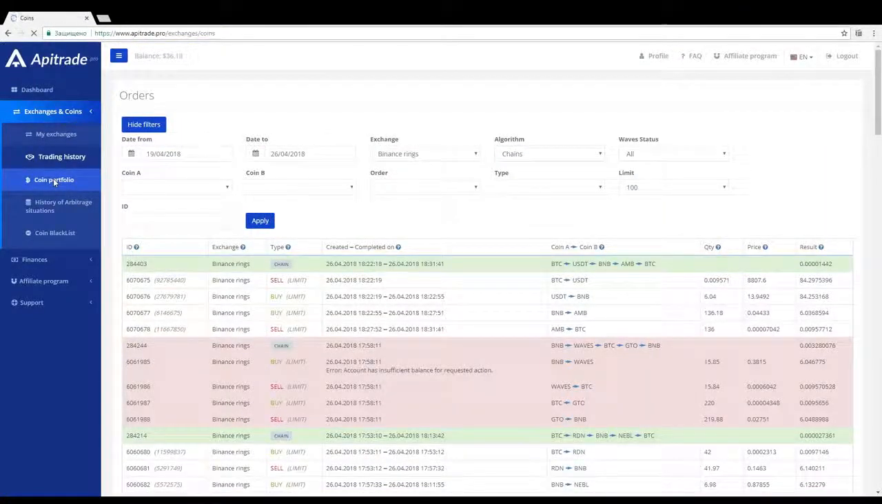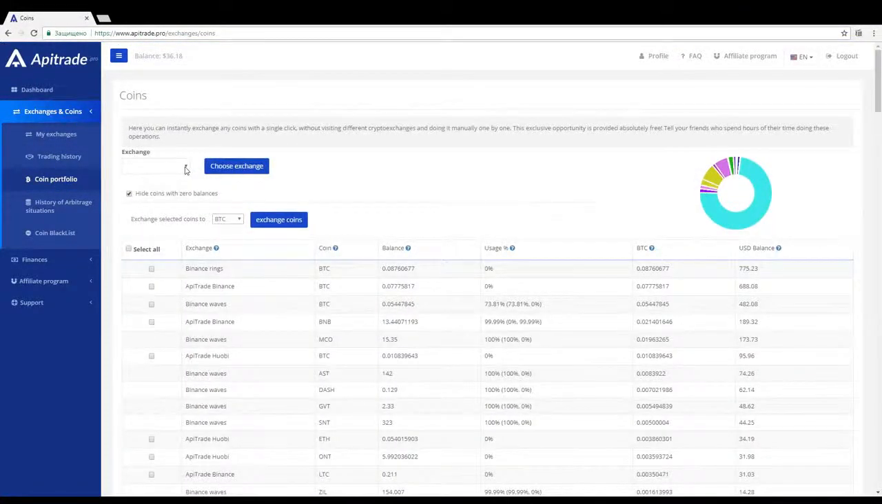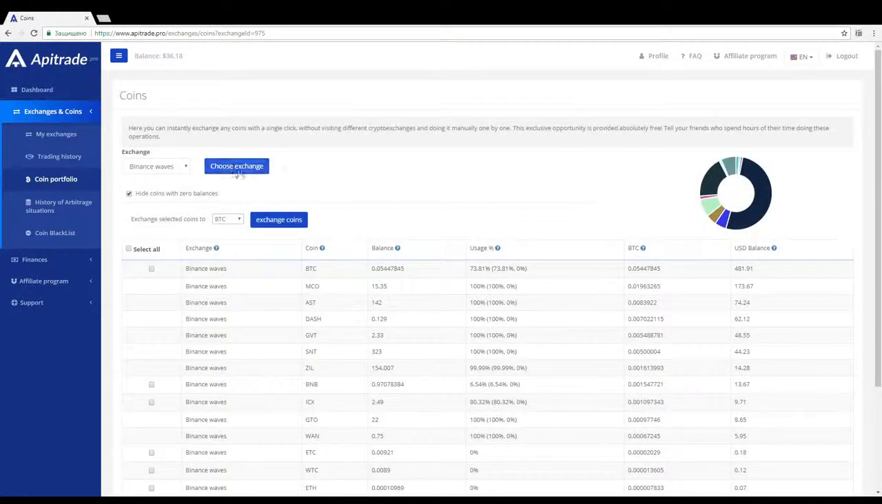Let's go to the Coin Portfolio tab. First of all we need to select an exchange. Here we can instantly exchange any coins with a single click, without visiting different crypto exchanges and doing it manually one by one. Also here you can check usage of your coins and their amounts.